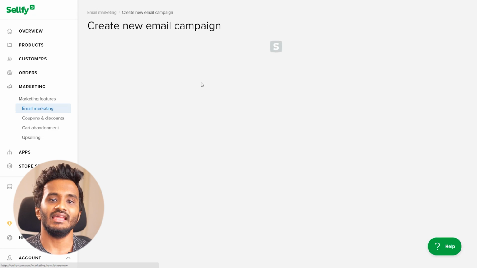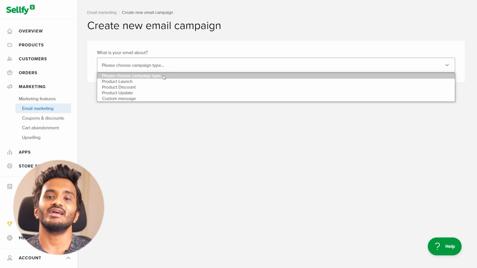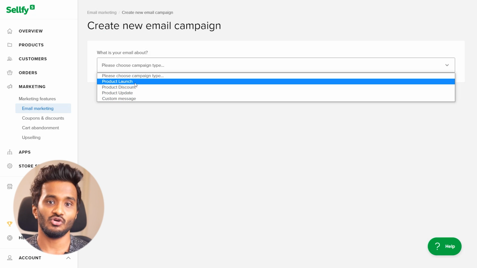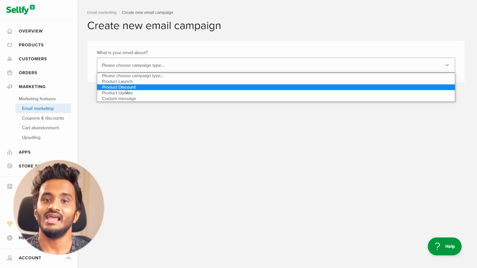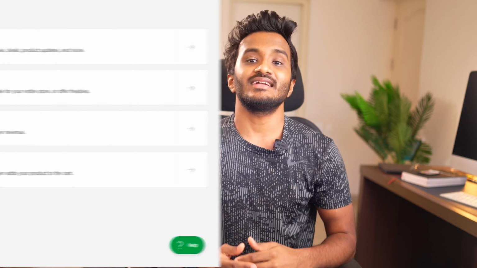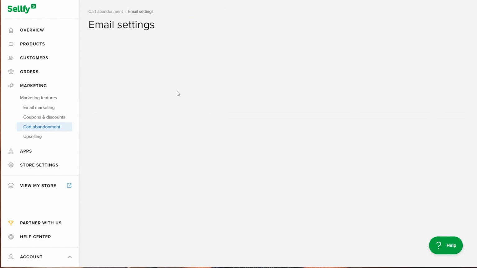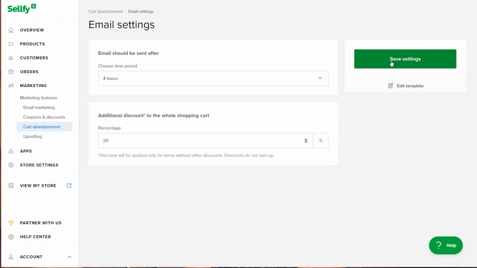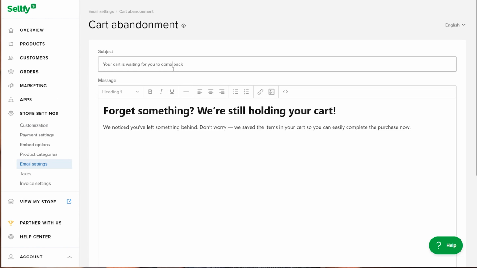It also has an inbuilt email marketing feature where you can send email campaigns for product launch, product updates, product discounts, and so on. Selfie has a built-in cart abandonment feature. You can set the time period to send the cart abandonment email. Also, for more conversions, you can offer them additional discounts.